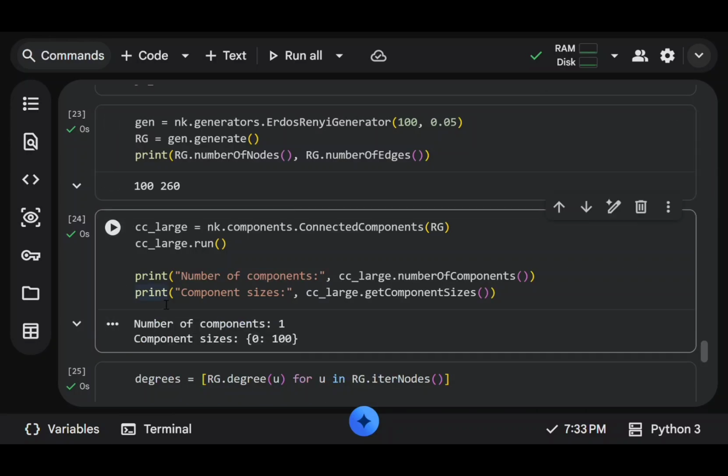As you can see, the number of components is printed first. In this case, the output shows one connected component, which means the entire graph is connected. This is expected because at an edge probability of 0.05, Erdős-Rényi graphs often form a single large connected component. The component sizes output confirms this by showing that all nodes belong to one component. This result tells us the graph has a giant component, which is a common phenomenon in random graph theory.